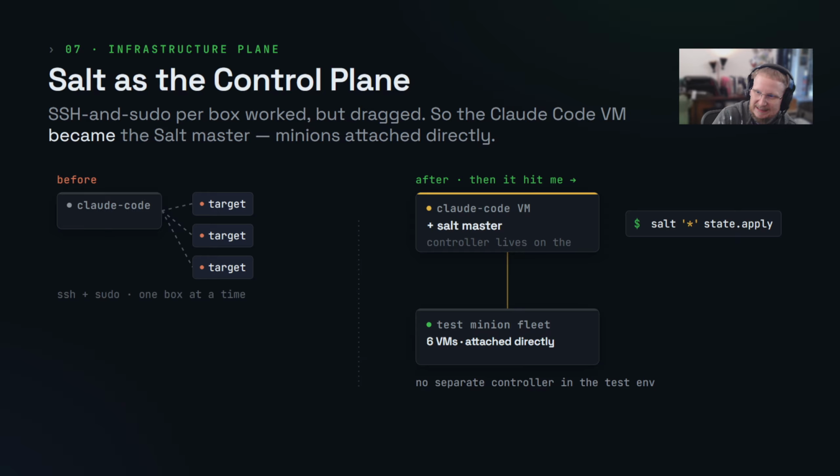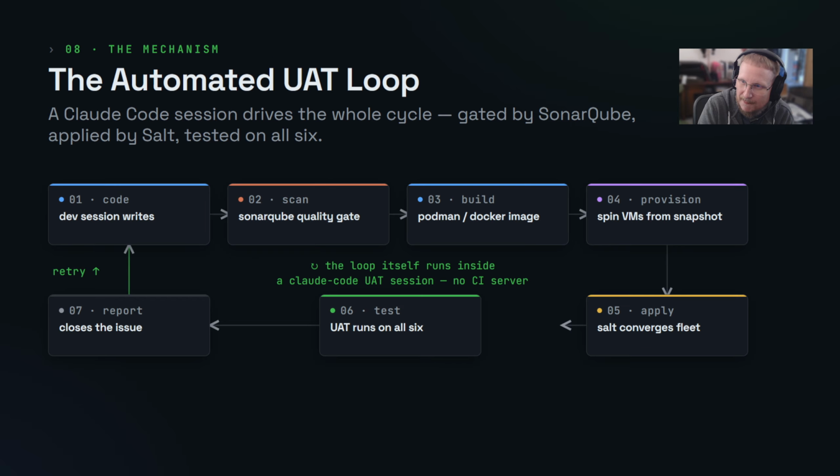It became really neat that with the control plane and the agent on the same box, the whole fleet convergence just converges from right there. So we put all of that together and we get an automated UAT loop. And an important thing to state about this is it's not being run by a CI server. It's a Claude Code CLI session itself. That automation means that the session can write code, it can talk to SonarQube, it can interact with GitHub, it can do the Salt stuff, it can do all of it.